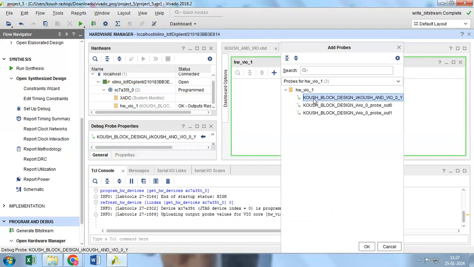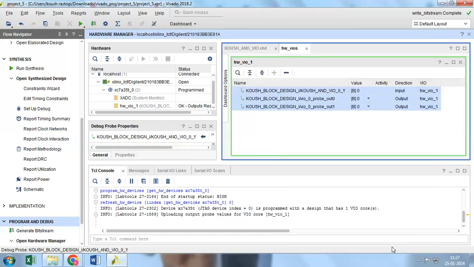So we will add the probes. Our AND gate has 3 ports, so we will select all the 3 probes. Two are for the A and B inputs and 1 is for the output. Remember that we have connected them opposite on the VIO block because we have to test them. As you can see, I will now select my input probes and output probes.